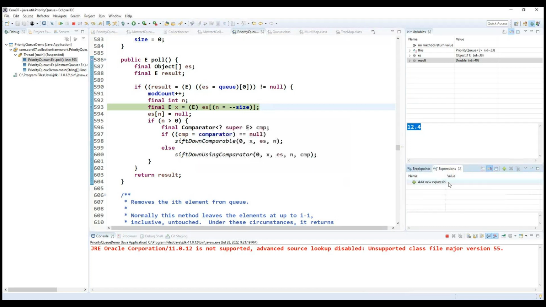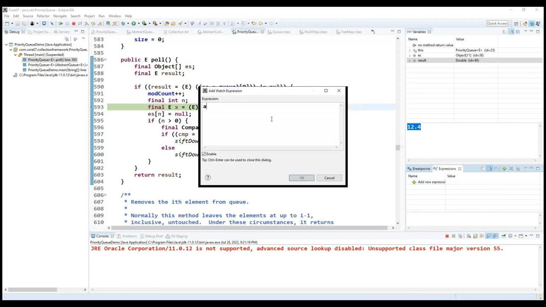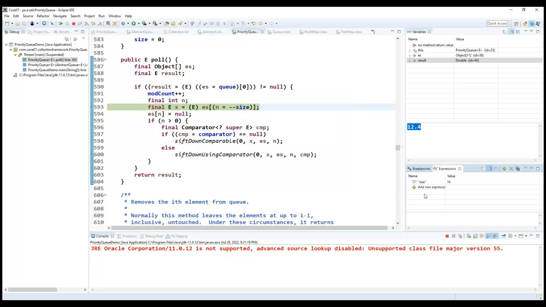Let me remove the expressions here. Again, we'll add one more expression, something like size. Simply we can add the element, like size, and click on OK. It is returning the value 10. Here you can see inside this value section, it is returning 10. We'll call this an expression here.